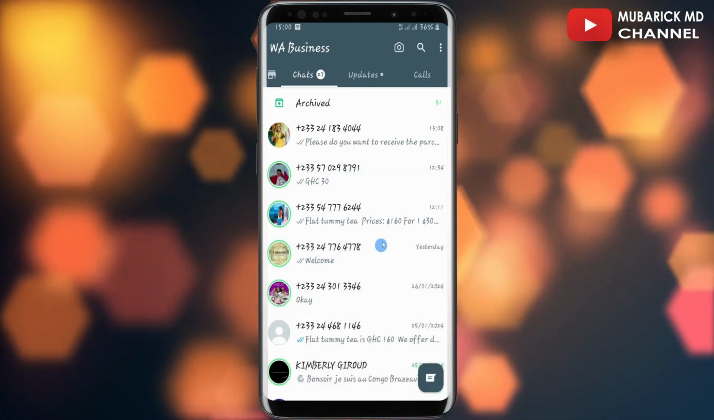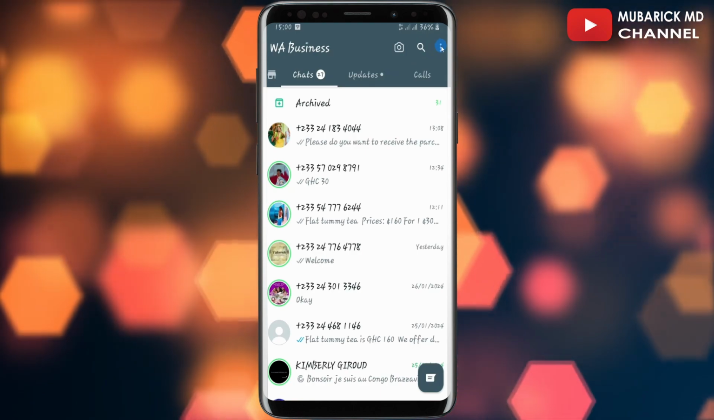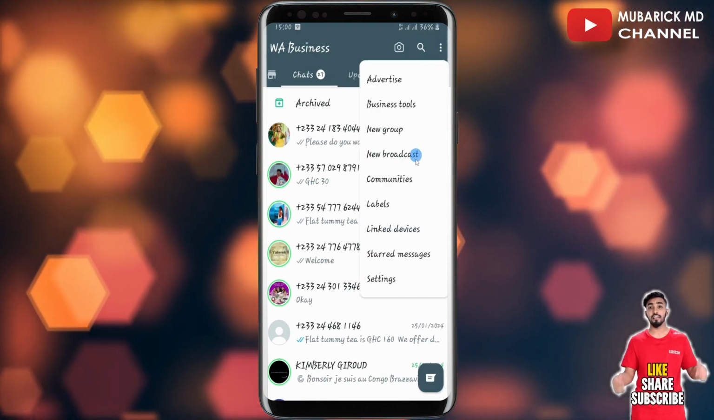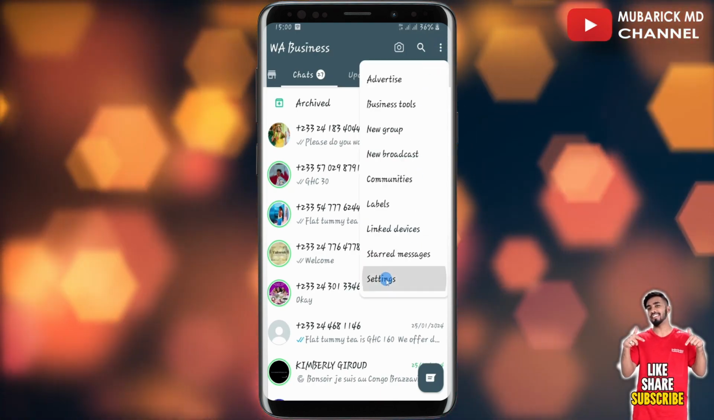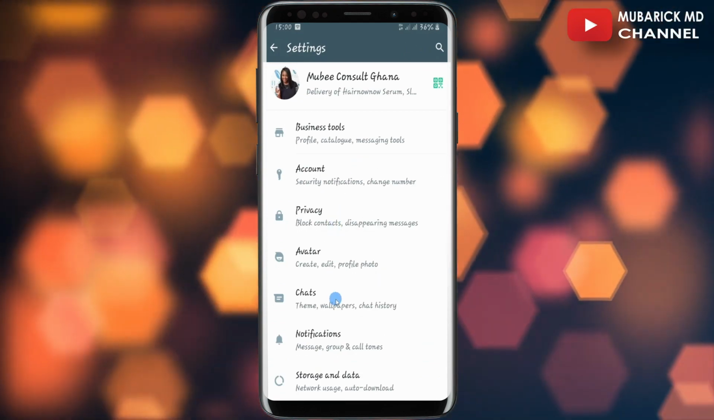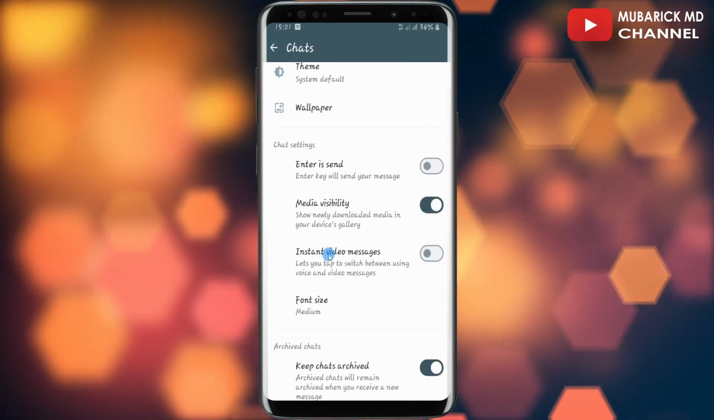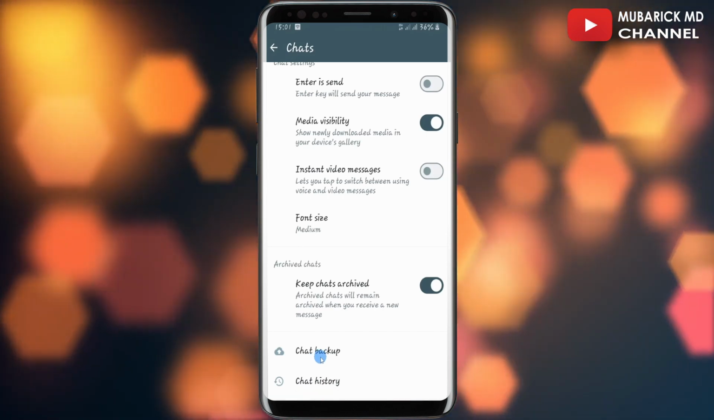On your WhatsApp app, navigate to the top right corner where you see these three dots and tap on it. Then proceed to scroll down until you locate settings and tap on it. Then on this interface, continue to tap on chat. In this case, you have to scroll down until you locate chat backup and then tap on it.